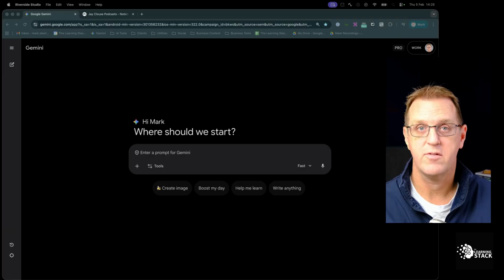So if I want to pull in 50 different sources or 100 different sources, I can pull those into NotebookLM first, and then I can have Gemini take a look at that, and I can interact with that information as well. I'll just give you an example.